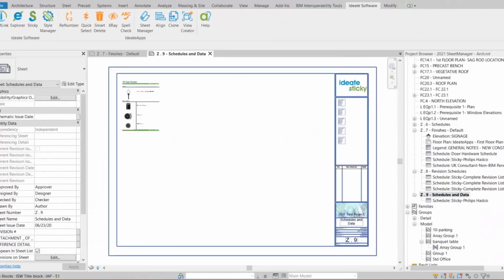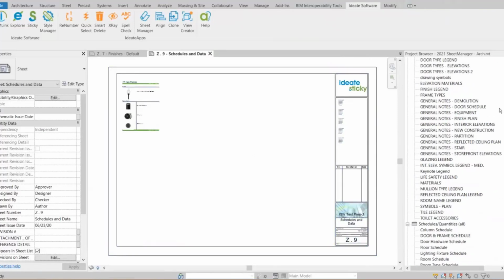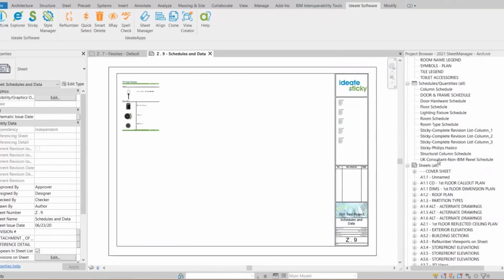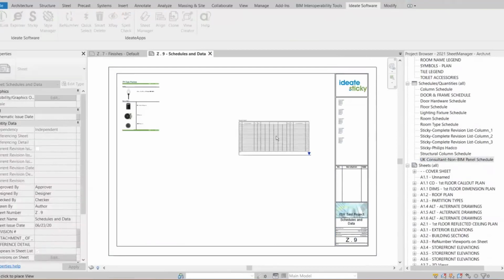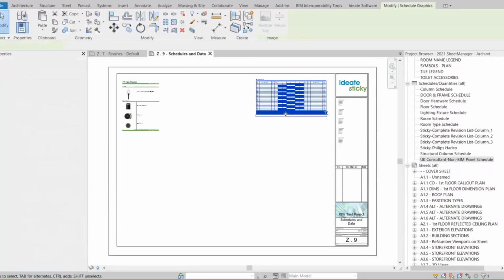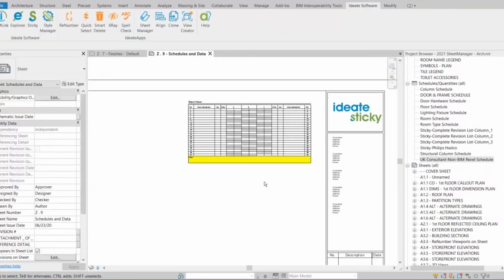Then I'm going to go back up to the schedules, right? And here's our UK consultant non-BIM panel schedule, and drag and drop that because schedules can be placed on multiple sheets. So I'm just going to place this here. Okay, so now we've got that on a couple different sheets.